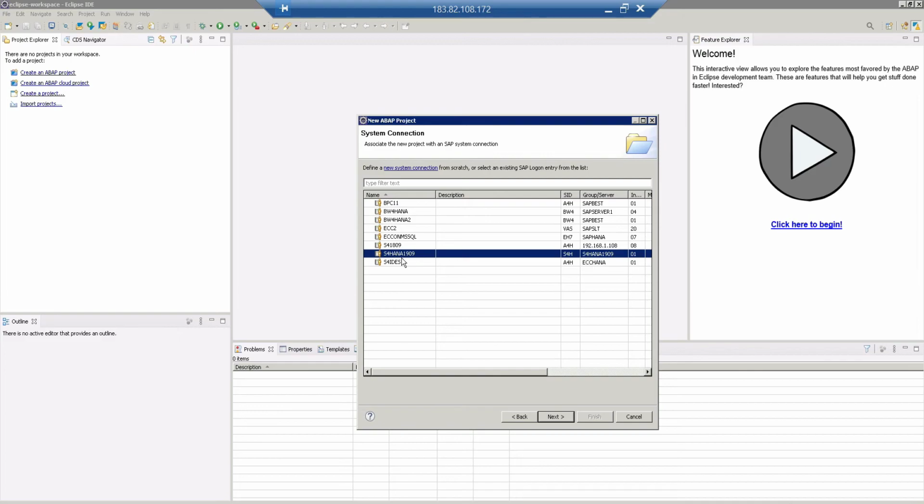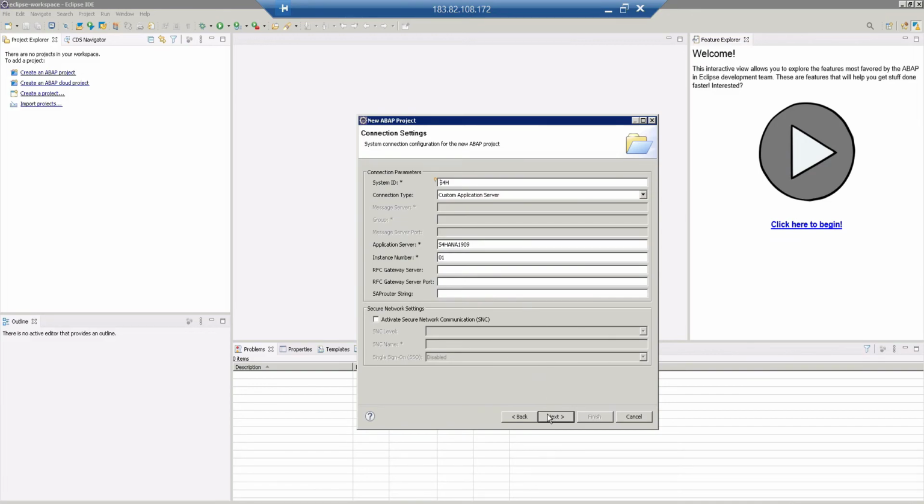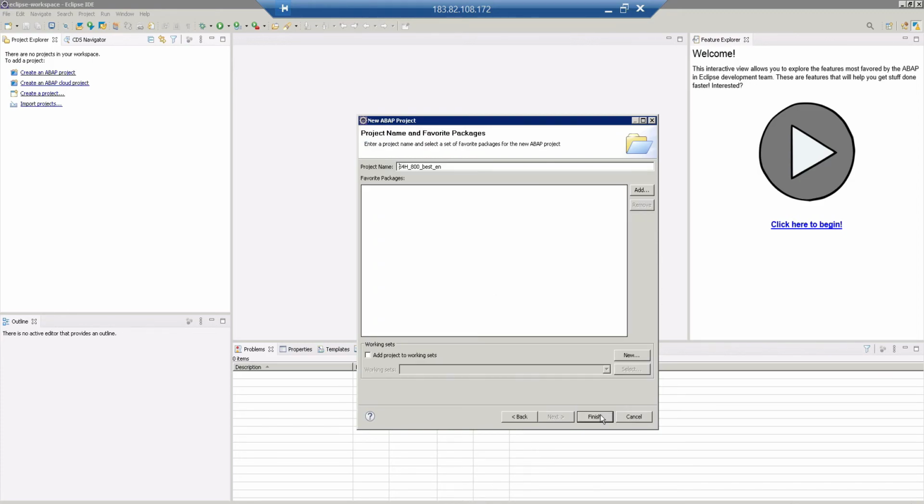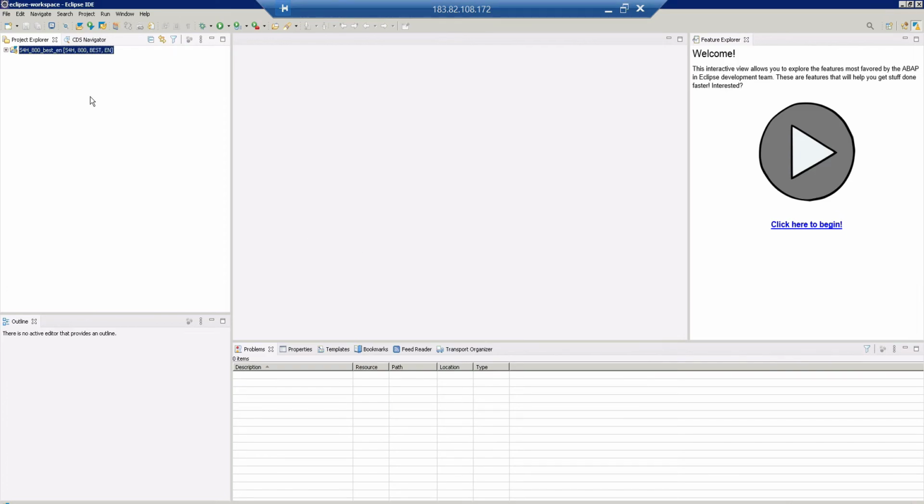Okay, I'm not including the database directly. So click next, and this is just information. It just pulled out from the selection. I'm using S4 HANA 1909. Click next and give your client, username and password. This is nothing but how you normally log into your SAP system, same user ID and password. Okay, click next. Everything is fine. Click finish. So I successfully added my SAP system into my Eclipse.